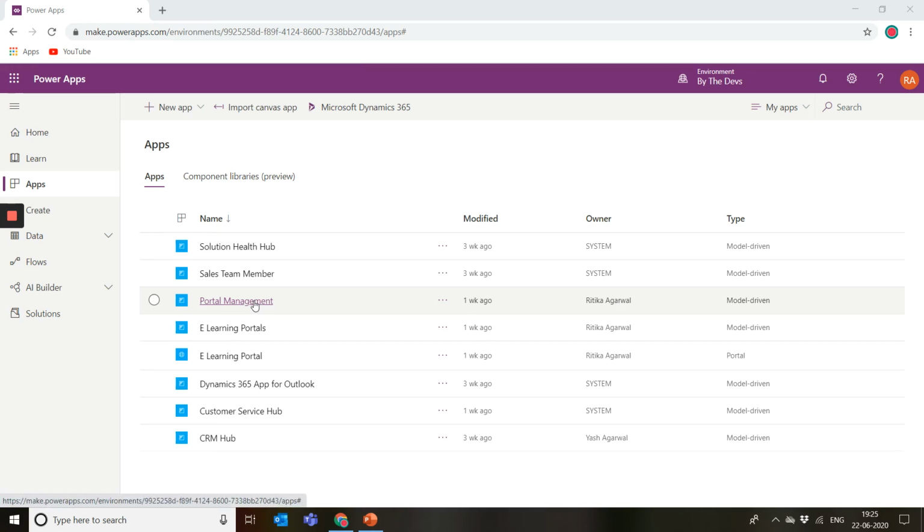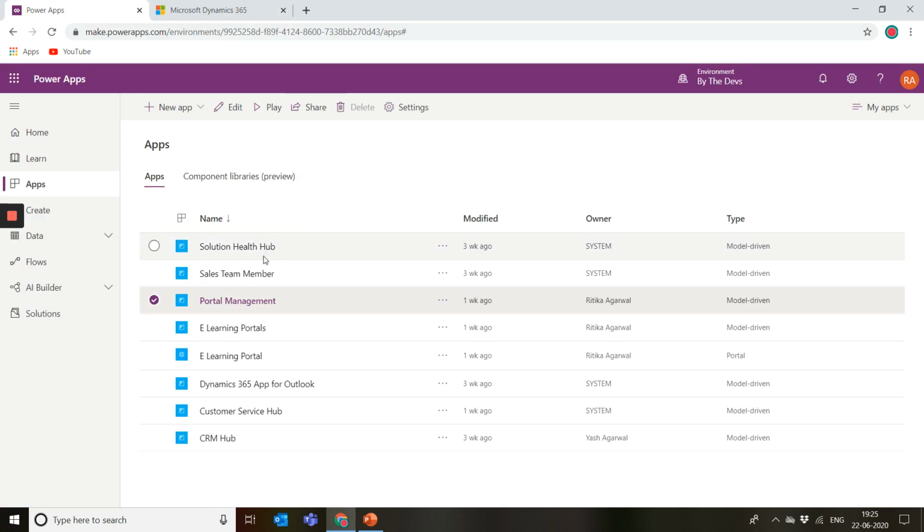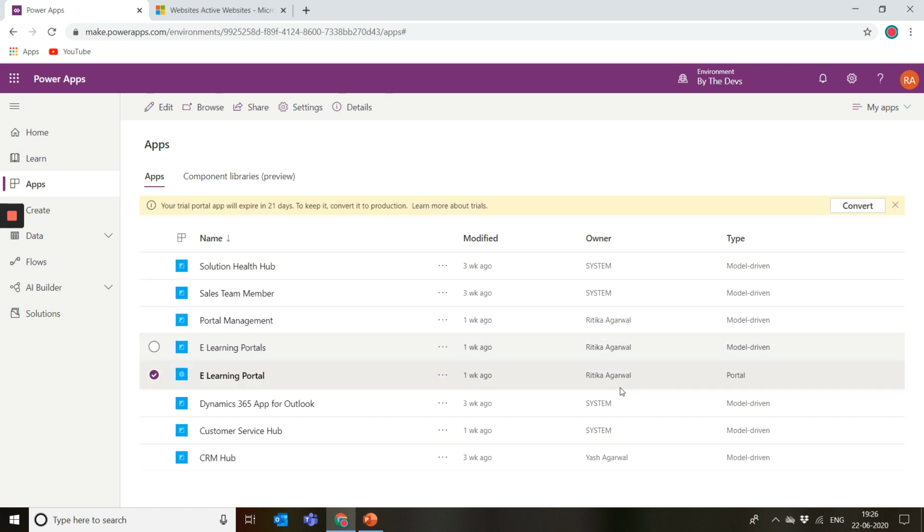Portal looks like and how we can configure it. So let's open this portal management app in a different tab just so we can check all our pages and everything is configured. So this is the portal application. We can check here that the type is portal.